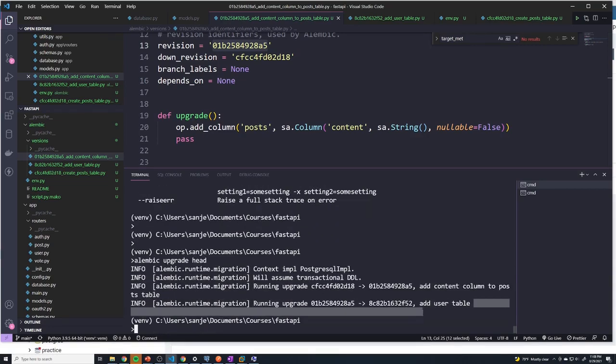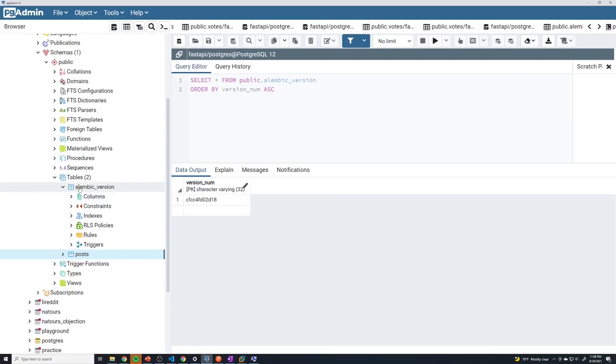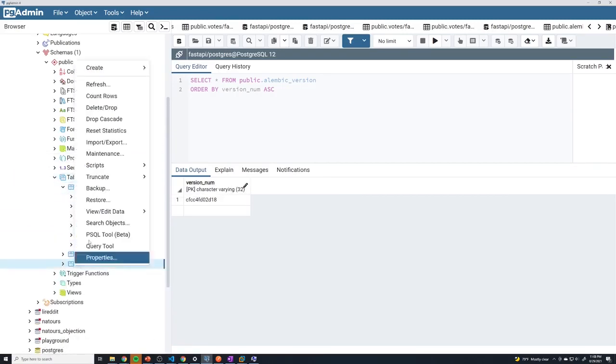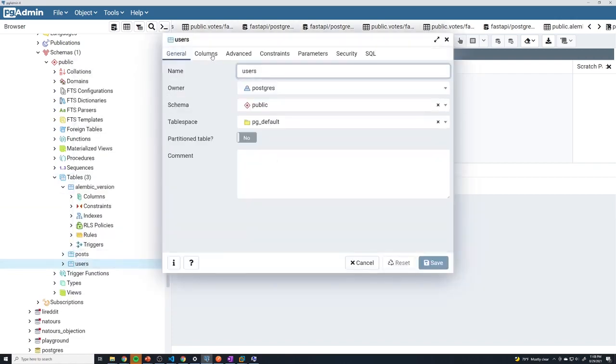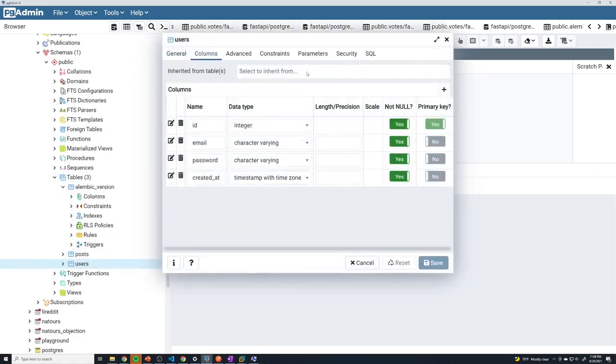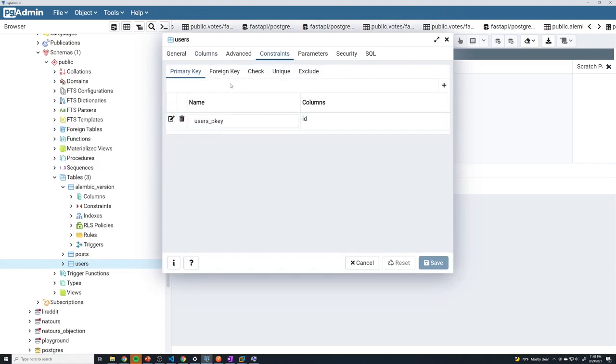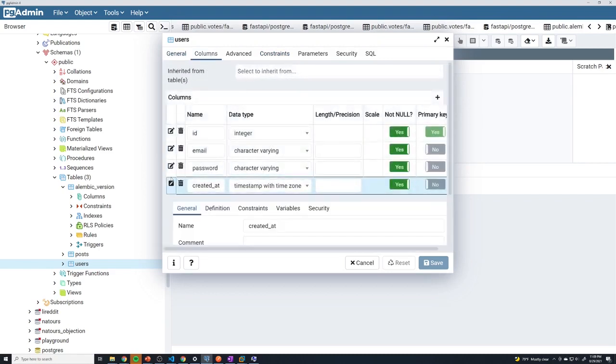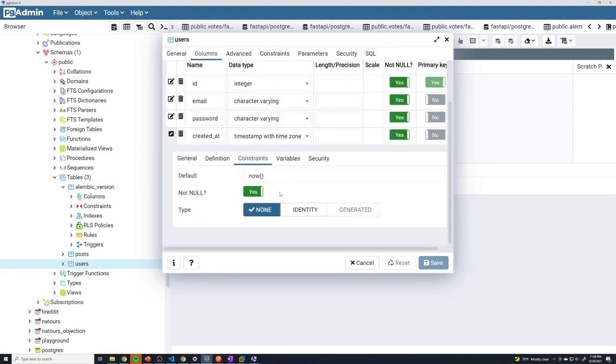And you can see that it went ahead and added the users table. So if I refresh this, we can now see that we have a users table, and hopefully all of the properties are there. You can see all of these have been set. Constraints, primary key is set, and everything else looks good. I guess one thing just to check is the created at. So if we check the constraints here, you can see that we're going to grab the current time. Perfect.